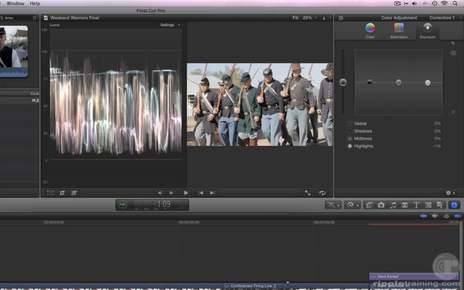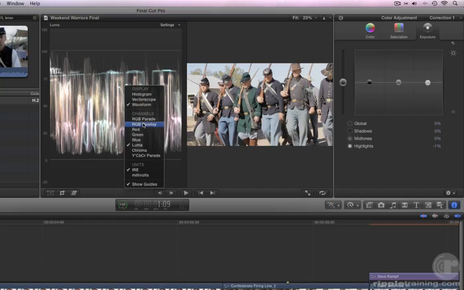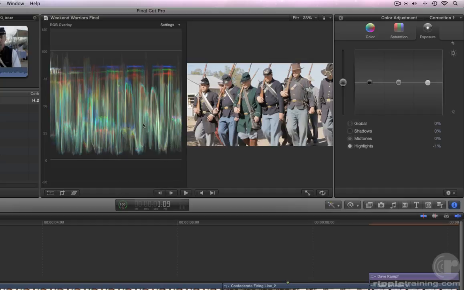If you right-click on the scopes, you can bring up a menu of options for displaying the waveform. Choosing RGB overlay, for example, will allow you to see a composite of all three primary colors, red, green, and blue. Traditional scopes use a green display because in the video world, green represents the luminance channel. Pick whichever view you want.